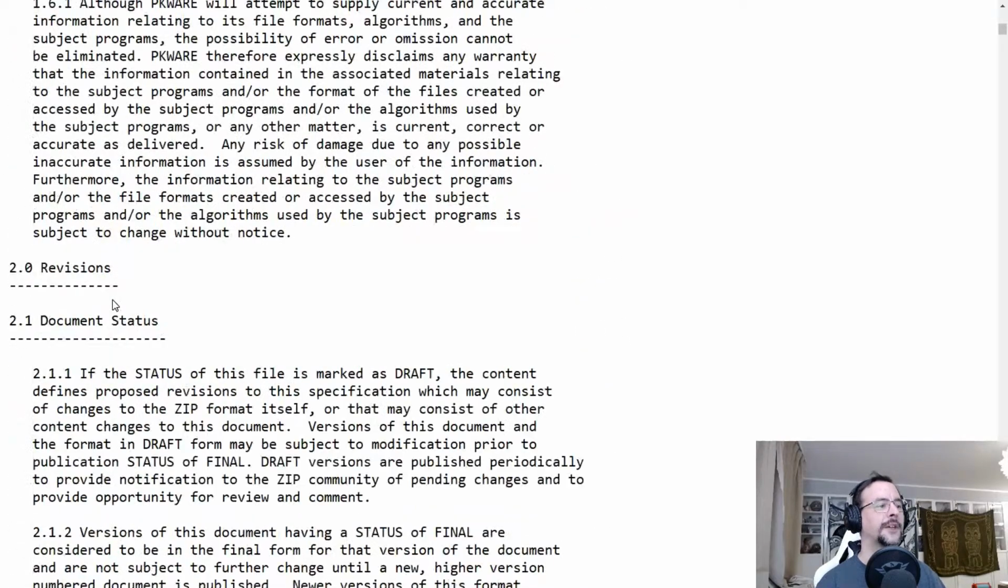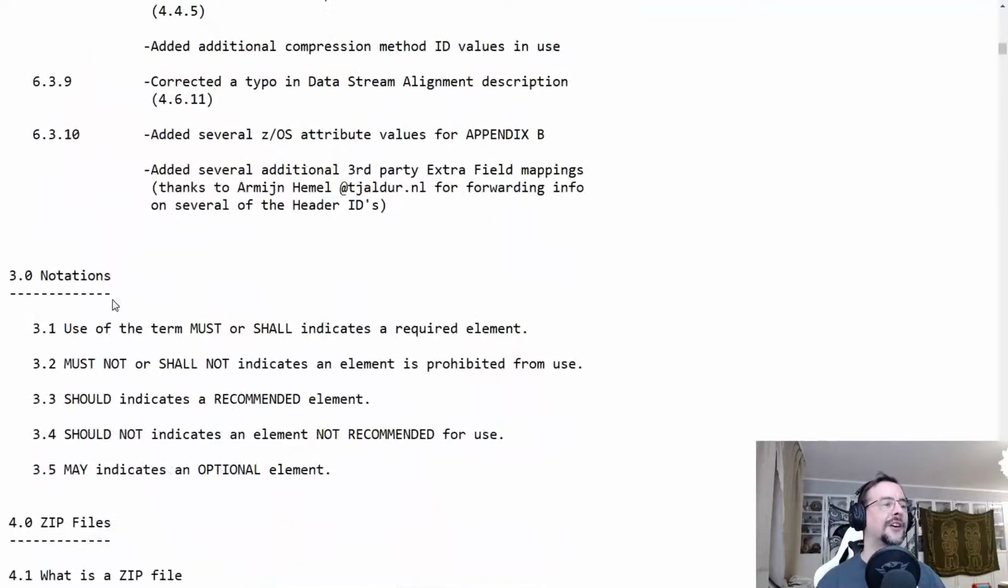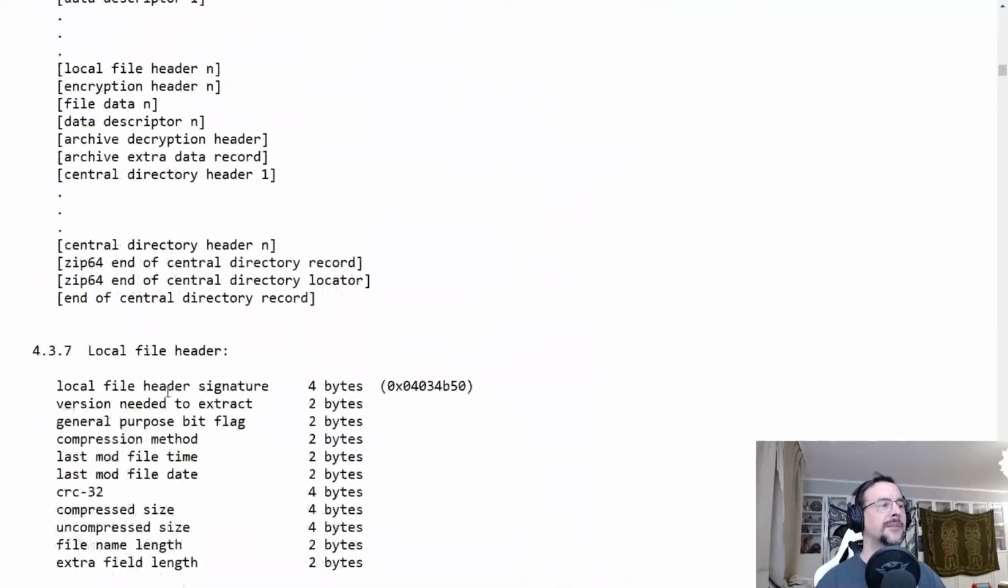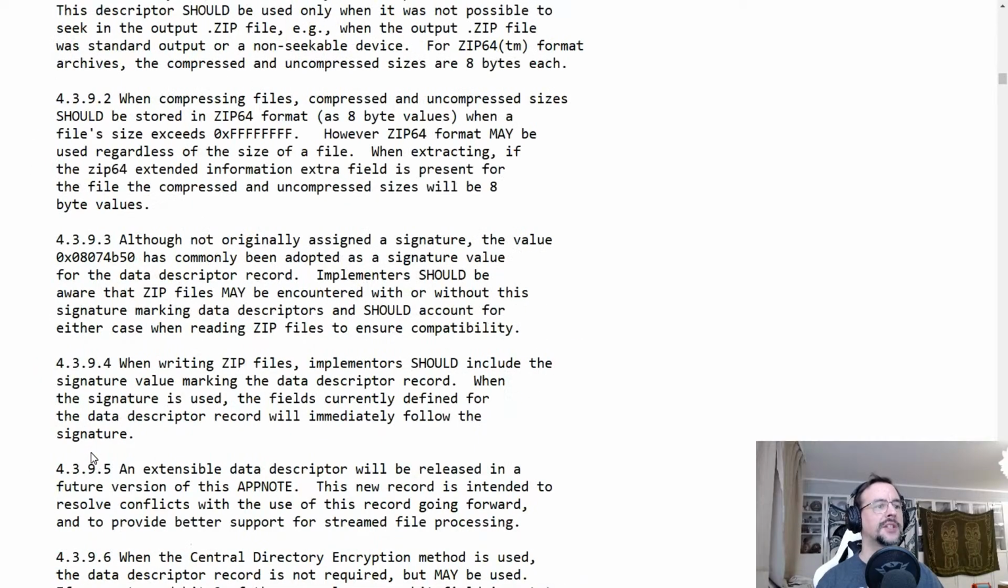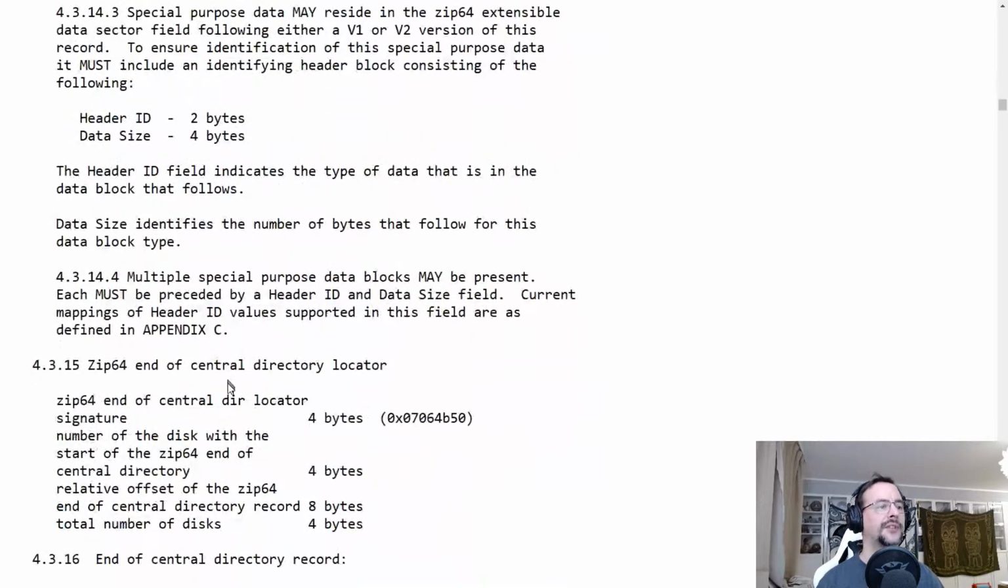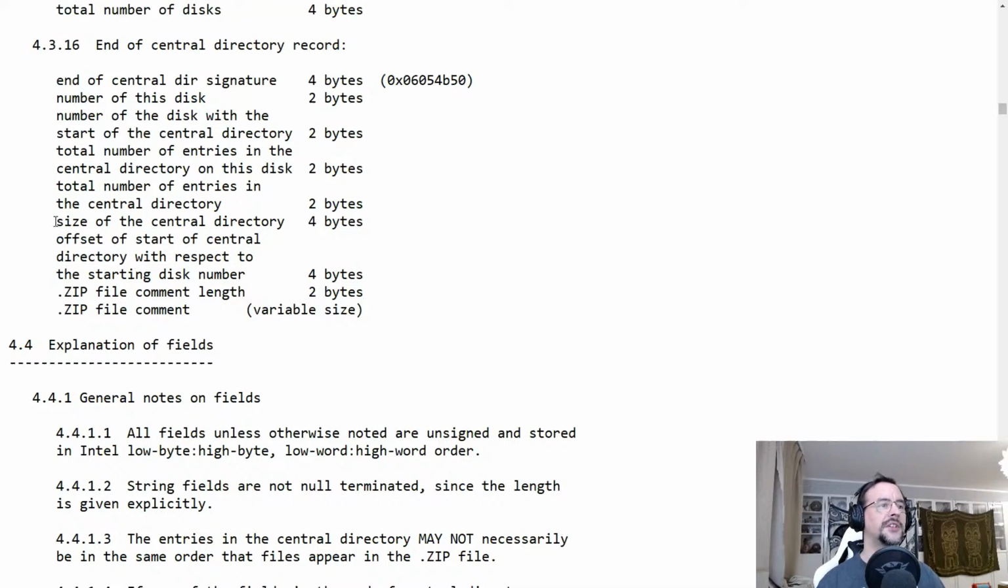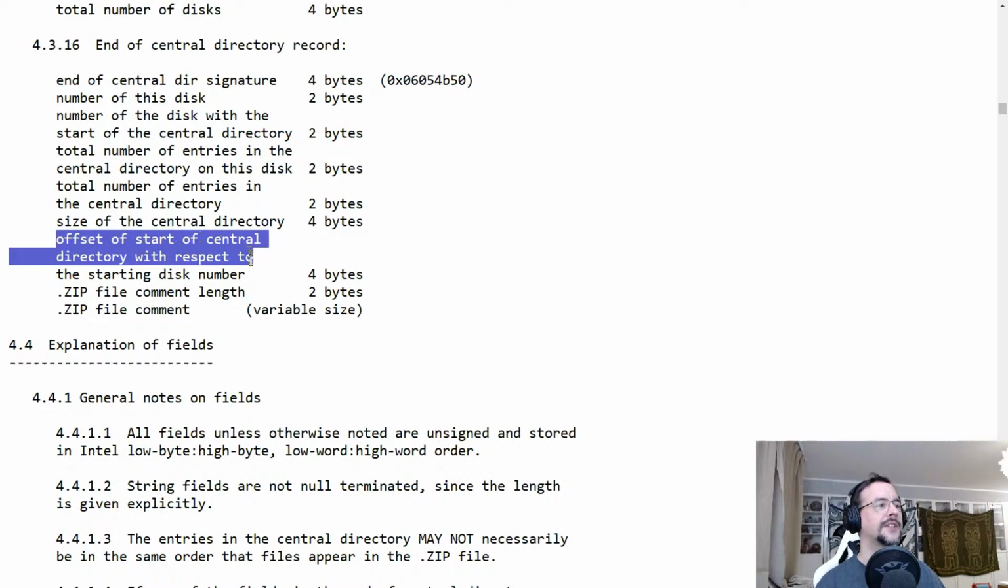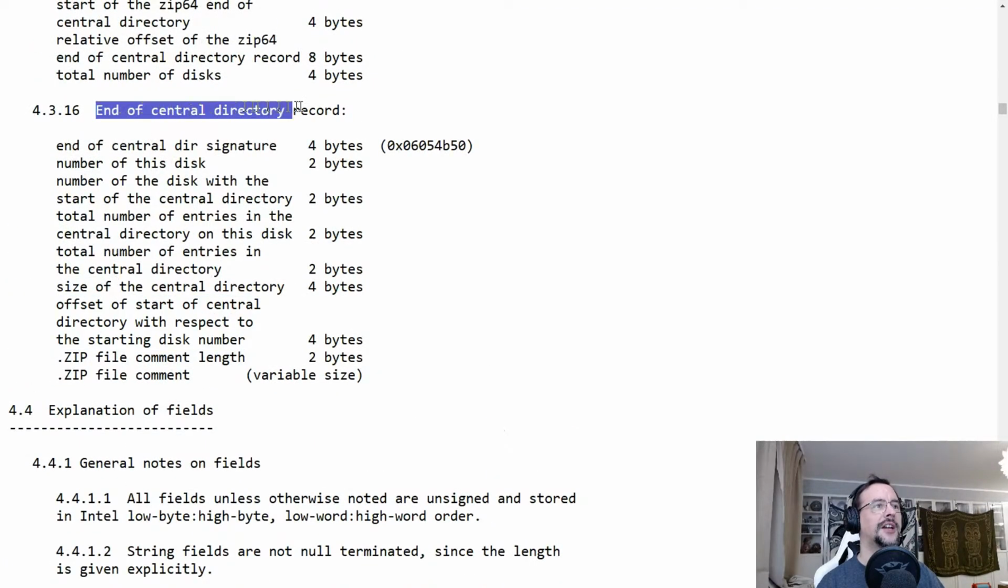One thing that irritates me, a permanent problem, is that the structures have no official name. They are called things like local file header signature, without a small name. Even worse, many structures have a whole paragraph to define them, like the size of this, offset of start of central directory with respect to start. So every implementation has to make up a name for each member of the structure, which is a bit crazy. Even the official structures, like end of central directory record.